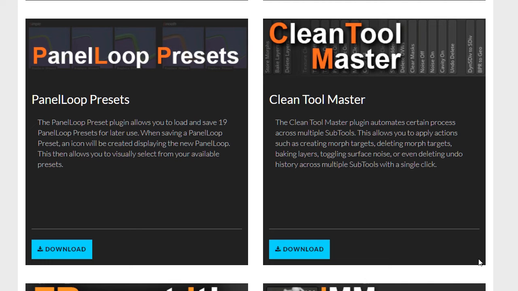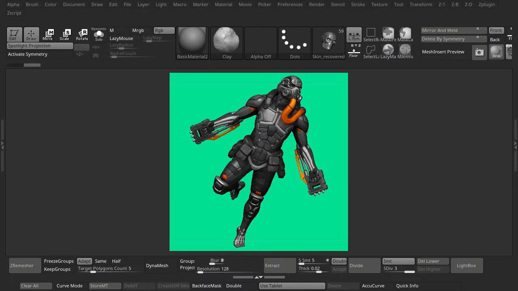Back into ZBrush. In the next section, we're going to use this Clean Tool Master plugin you can get from Pixelogic's website. Just download that and install it, and we'll be ready to use in the next section.